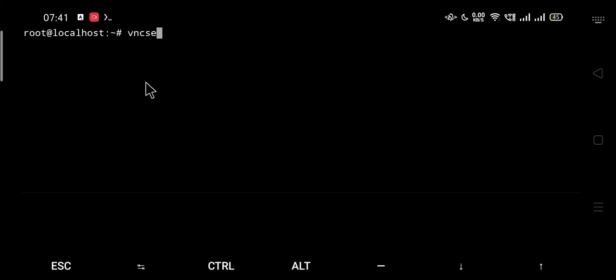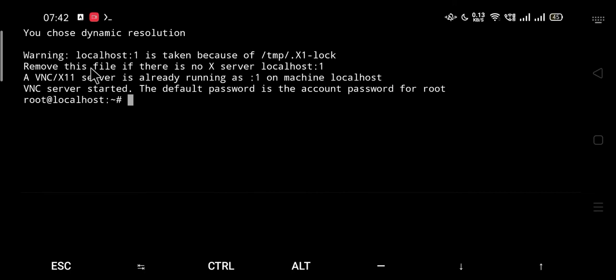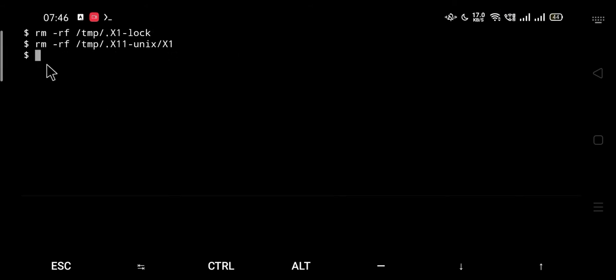Now we will just start the VNC server. So vncserver-start, and now we need to select the type of resolution. So just click on OK if you want to. Okay, there's a weird problem here, so I'm also going to show you the steps how to solve this problem. I just found out how to solve this problem, and these are generally the two codes that need to be run for removing the files that are required, as shown.